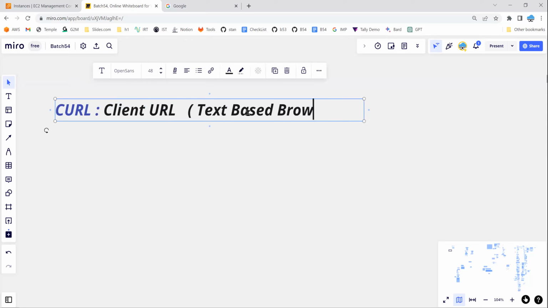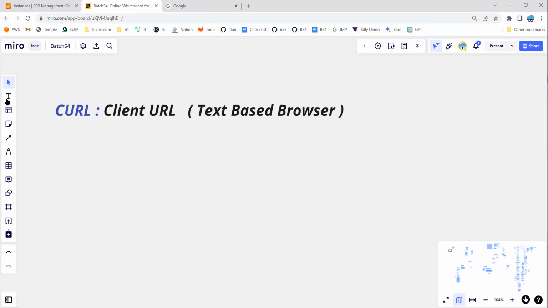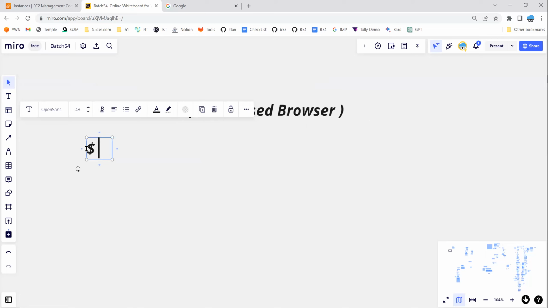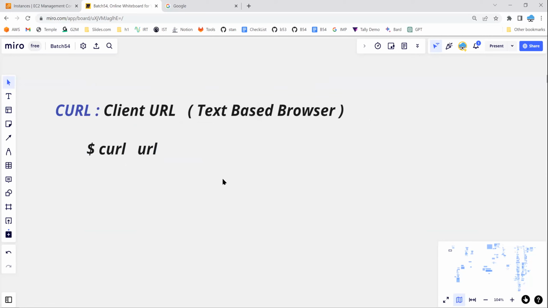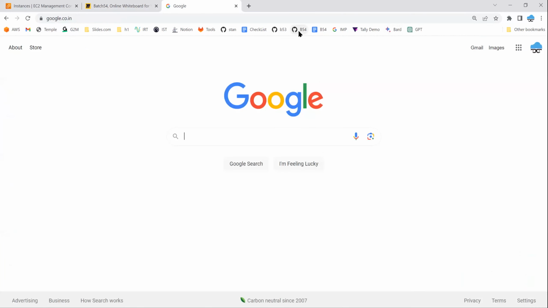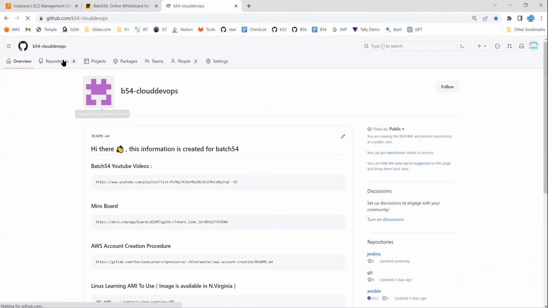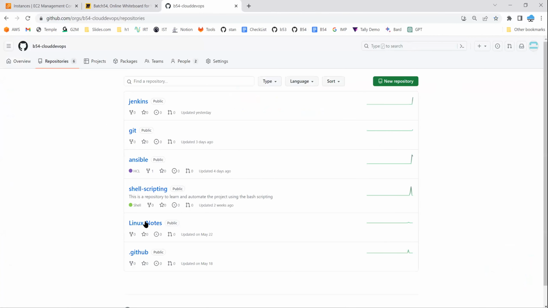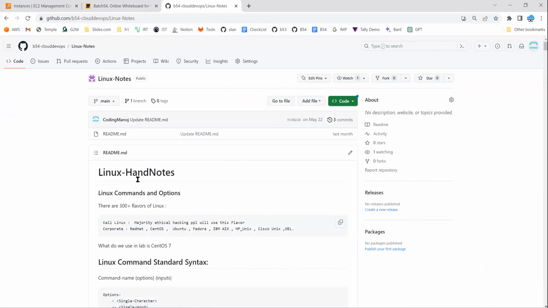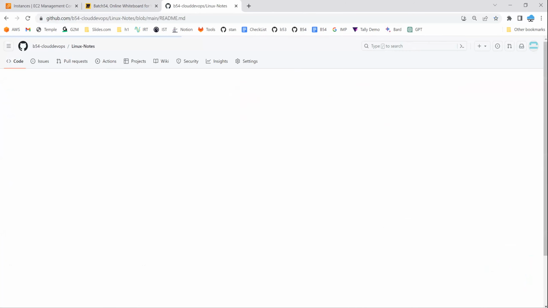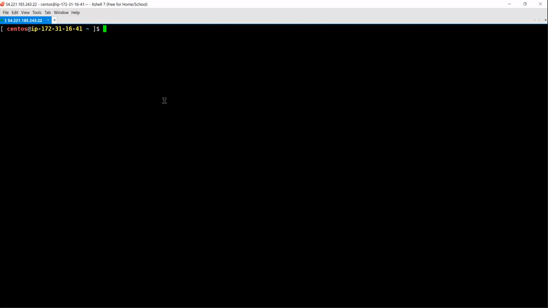That means if you want to read some content from the internet on your Linux machine, you can do that. The syntax for that is curl followed by the URL that you want to access. For example, I would like to read these notes from my Linux server. I have already connected to my Linux server, and the server has been up for the last 28 minutes.